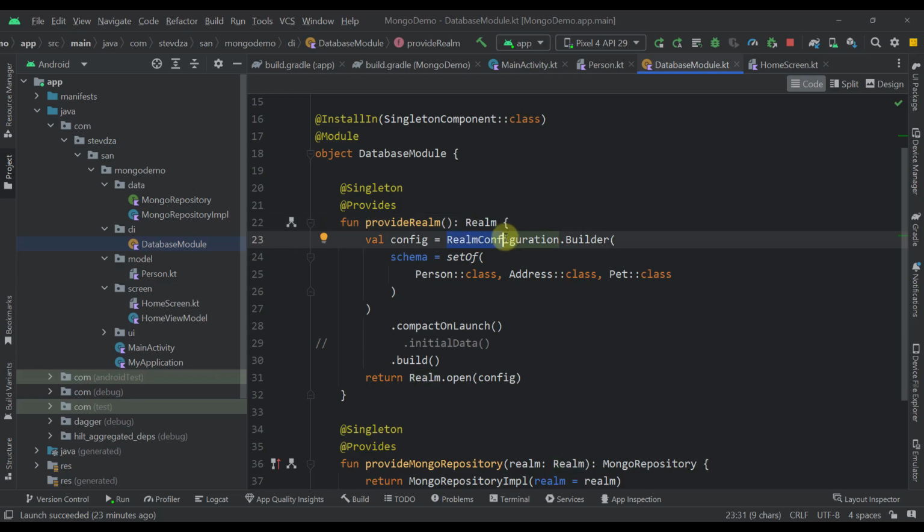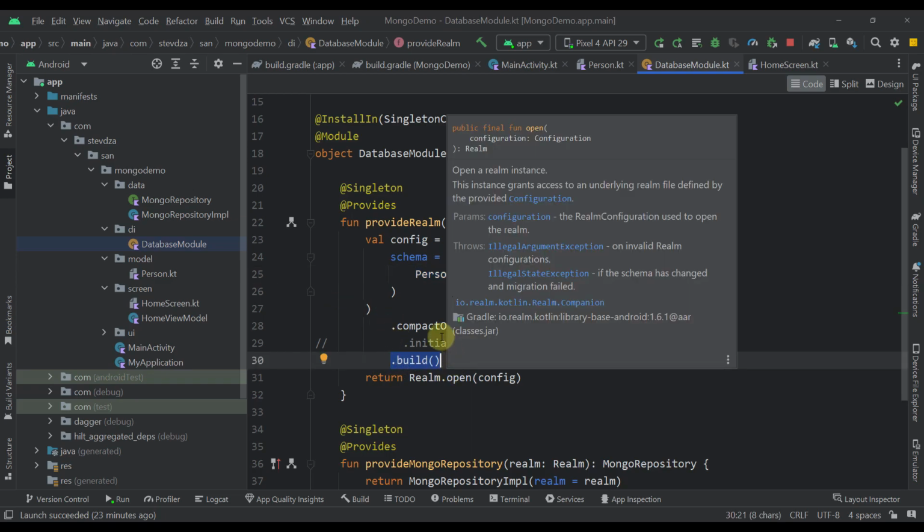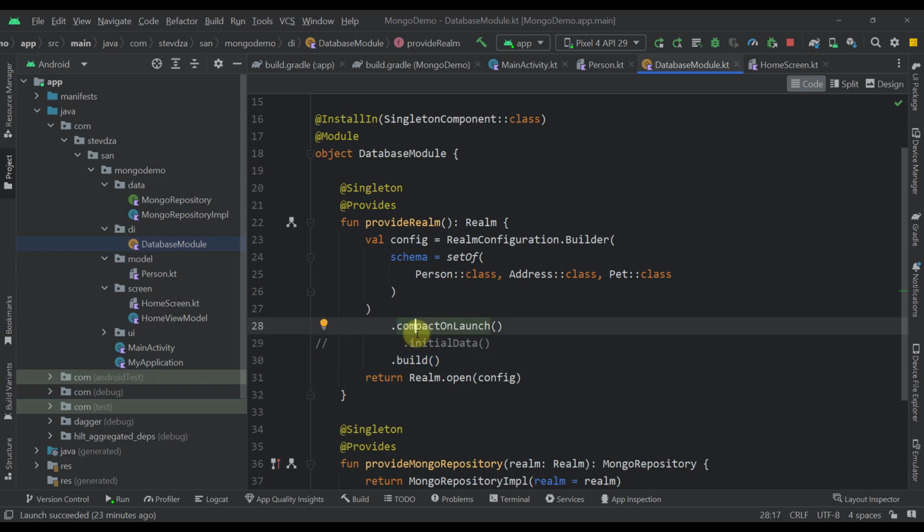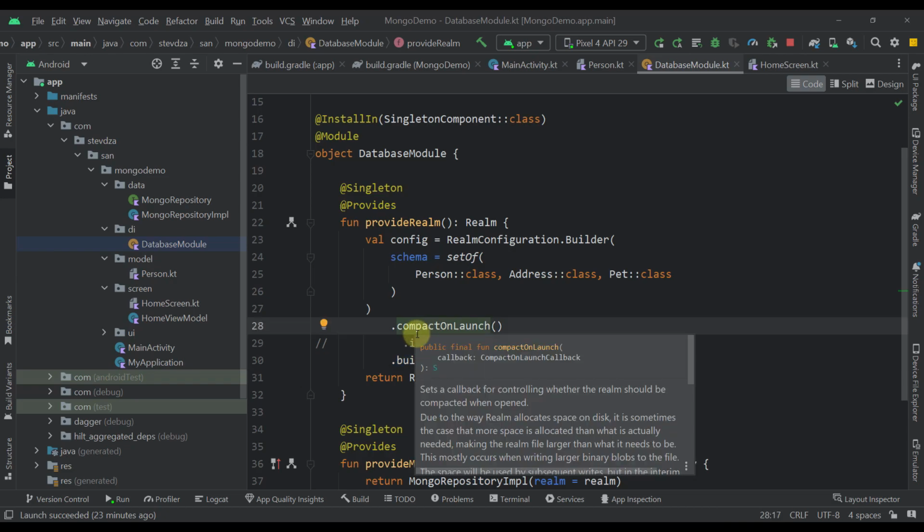And here we are, of course, configuring our actual Realm. The most important thing to note is that inside this builder, you need to provide a schema, and that schema needs to contain all those object models that we have just created: person, address, and pet. And of course here we just need to call a build function, but I have also called one more function named compactOnLaunch. To keep things short, this compactOnLaunch function will allow us to optimize the size of our Realm database whenever we launch our application.